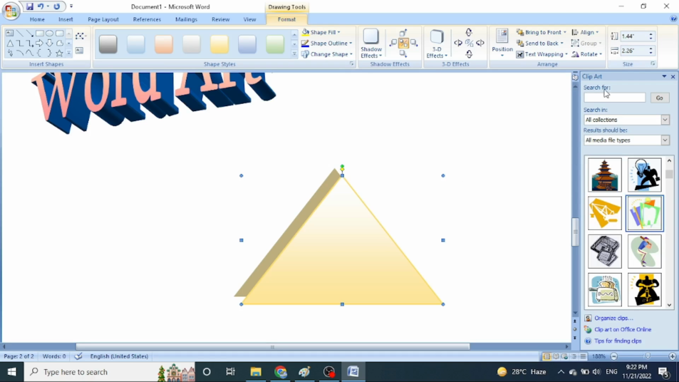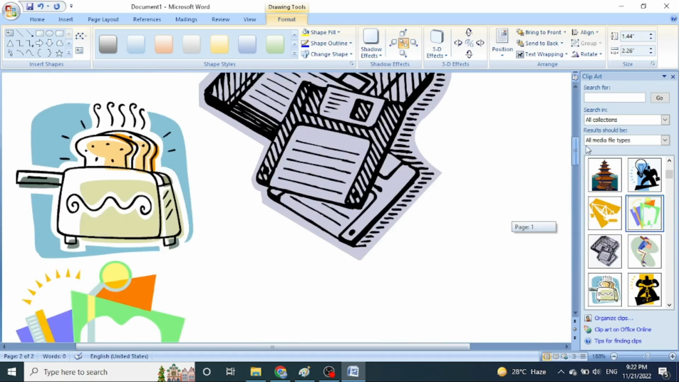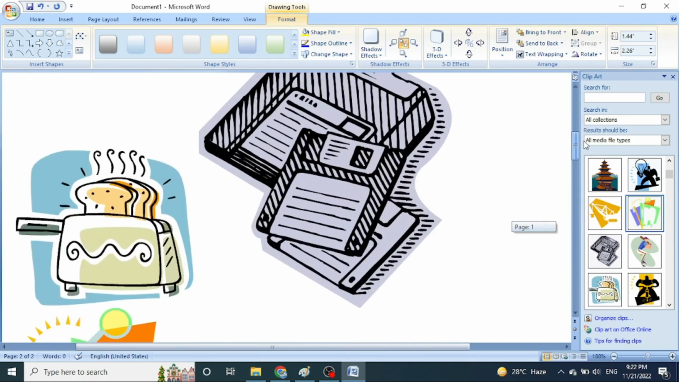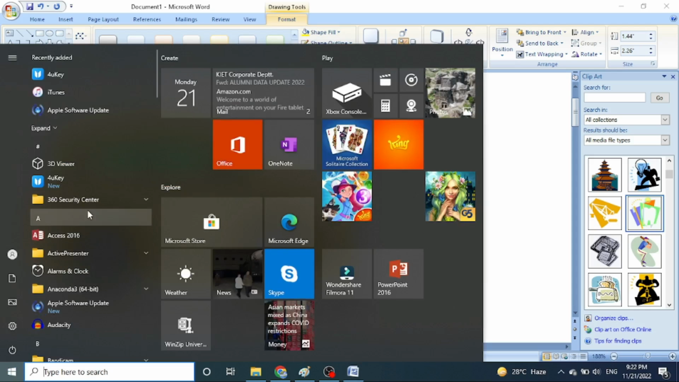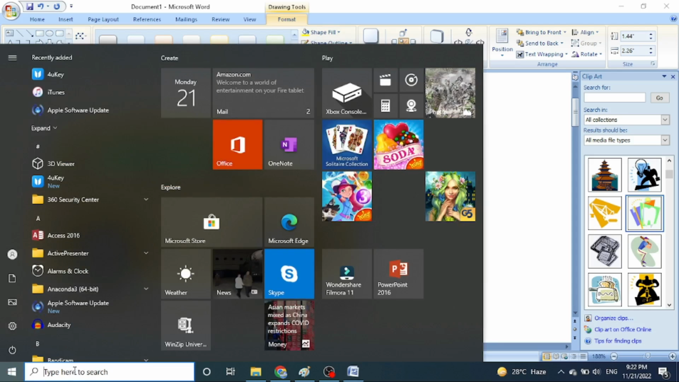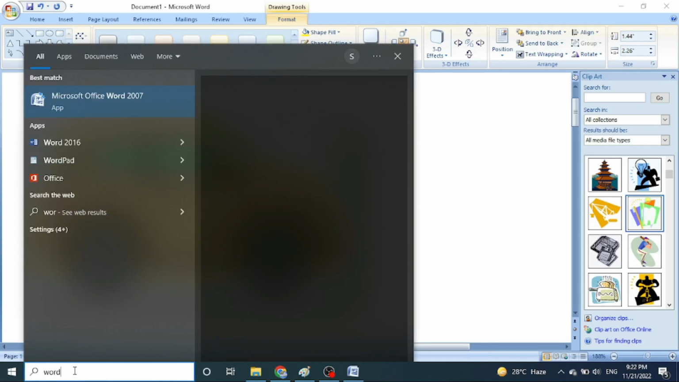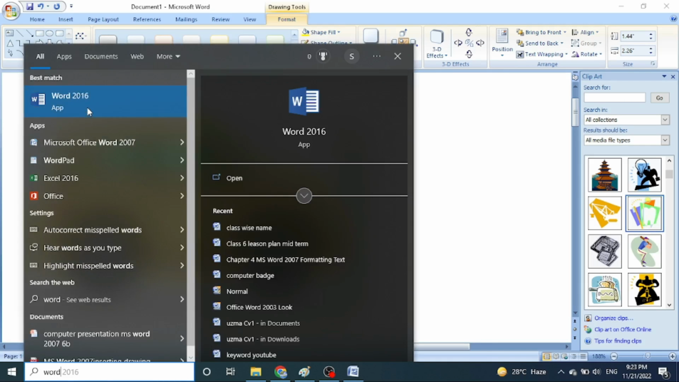If you have any question regarding this chapter, how to insert pictures, clip arts, and drawings in MS Word, of any version, it's not only about 2007, it could be 2016, 2012, 2011, any type. The options are the same, a little different in the menu, maybe in 2016. I'm showing you 2016 as well. I have Word 2016. Click on it.